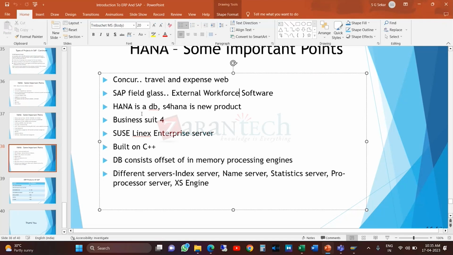And HANA is a database. As I told, HANA is a database, and S4HANA is a new product. So HANA we are using as a database like SQL and Oracle. S4HANA is a new product, the whole product name is S4HANA. S4HANA is also called Business Suite 4. And if you take deployments, it is based on a Linux server, SUSE Linux server. They are installing a Linux server built on C++, and there are different memory processing engines in the database. These are different servers for S4HANA, like the index server, and some other server details.